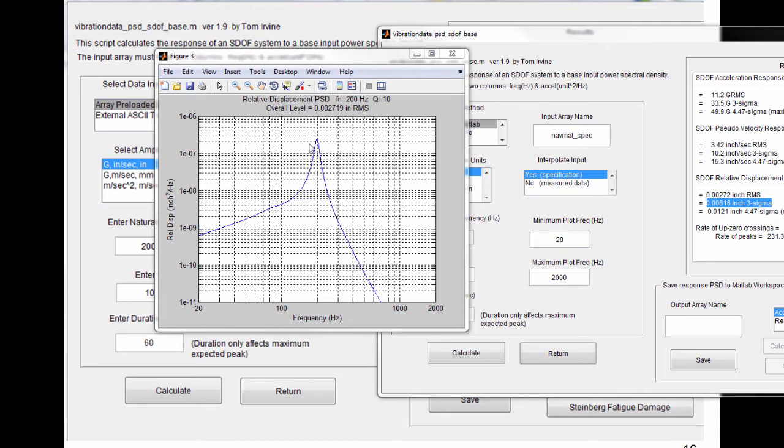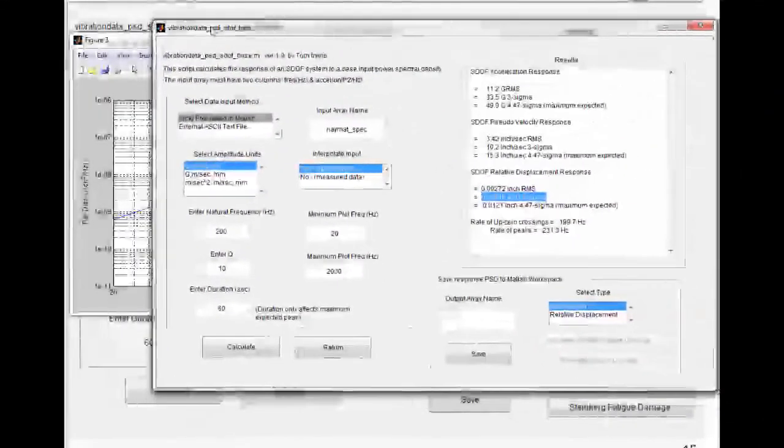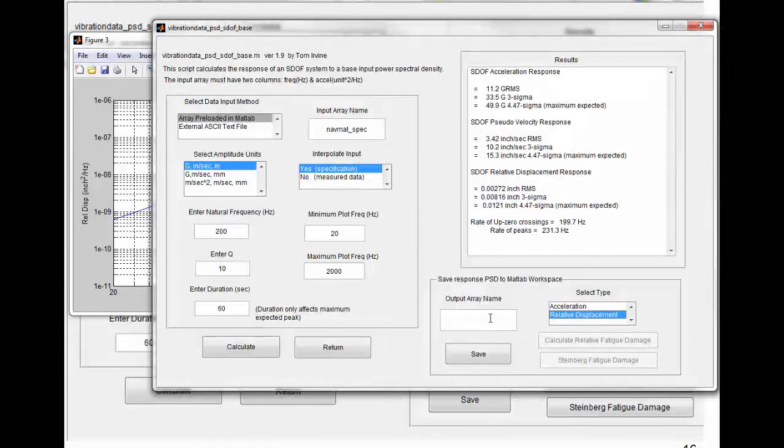And again, the peak response is happening near the resonant condition where the excitation is 200 Hertz, matching the natural frequency of 200 Hertz. So this is our new curve for today, and we're going to save this relative displacement. So let's save this relative displacement as, I'll call it RD underscore PSD. That's our relative displacement. So we save that.